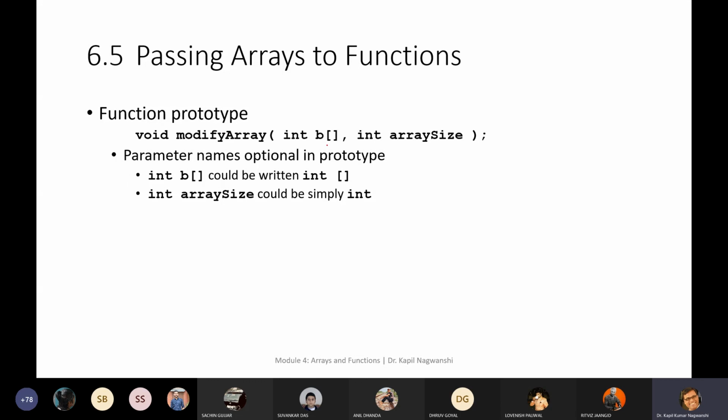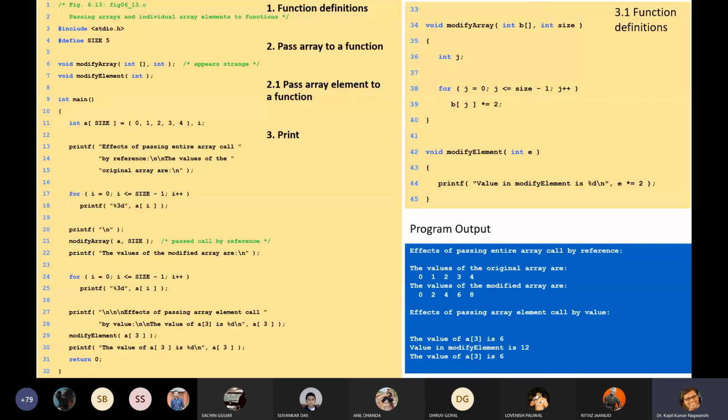Function prototype. How do we write a function? So void modify array, integer b, integer array size. So this is the name of the array. The parameter name is optional in the prototype. Integer b could be written as integer, and integer array size could be a simple integer. So this must be blank. You cannot put a size here. So this is one example, and I will show this example by tomorrow.